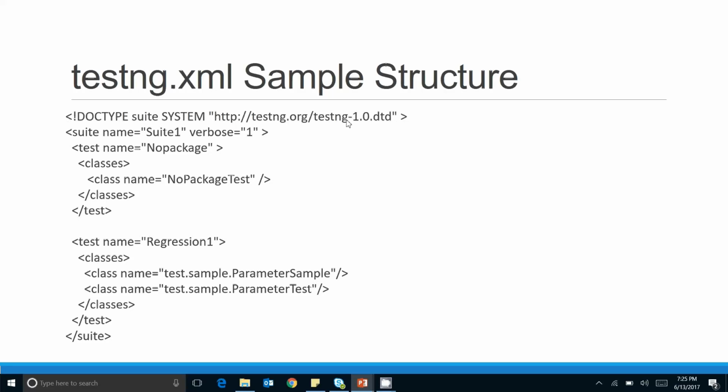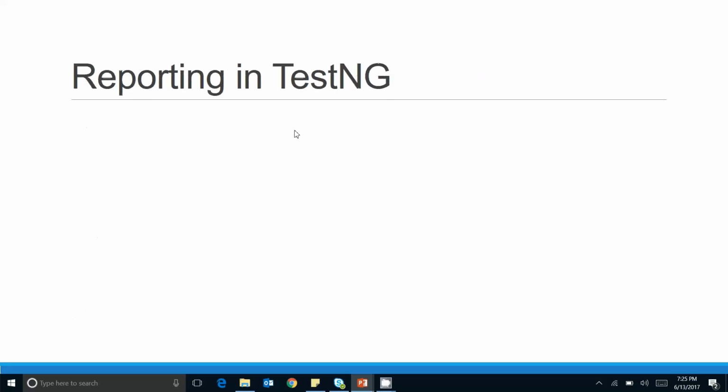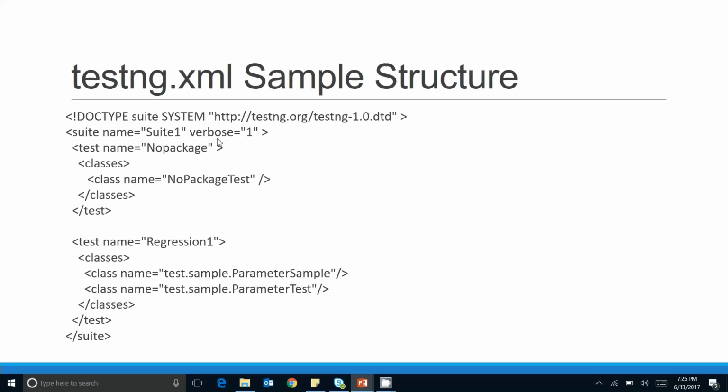So there is no specific reason, and I don't have any detailed log for that particular problem, but yes, I have observed that scenario, that if the first line is missing in testng.xml, then it may execute on a Linux or Unix machine, it may not execute on a Linux or Unix machine, but on Windows it doesn't matter. So the structure of testng.xml is like this.